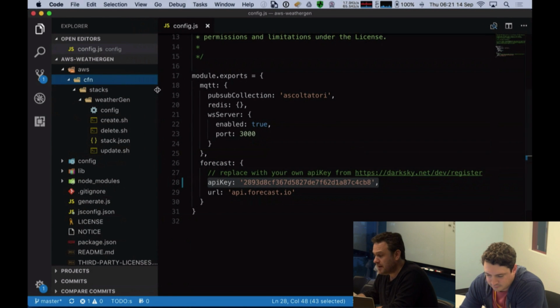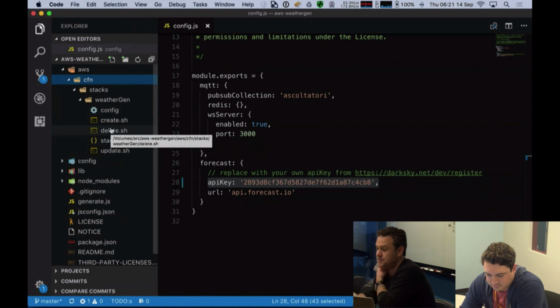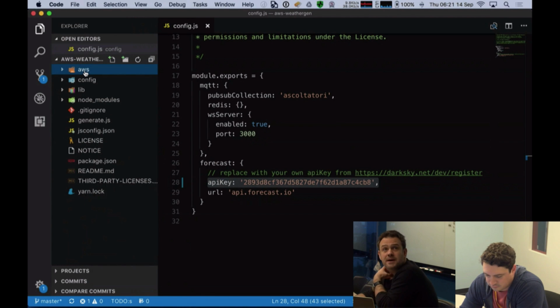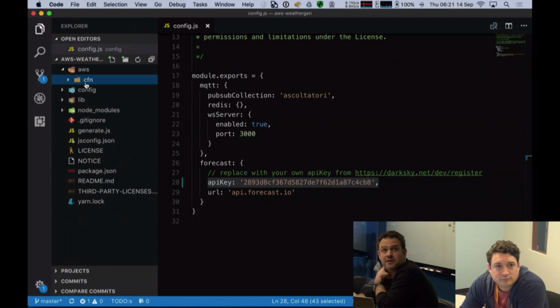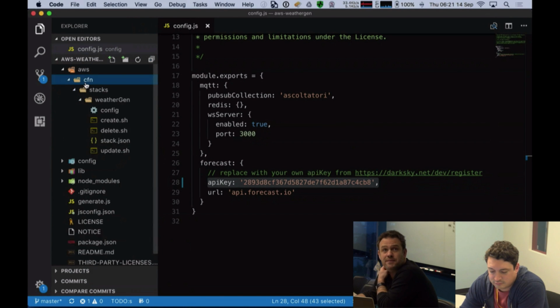So we'll talk about that once we fire up the CloudFormation stack. What you can see here is we've got an AWS directory at the top of our project. Within the AWS directory, we've got a CFN, which is kind of a short form that we use for CloudFormation. I've got a stacks directory, and inside there I've got a WeatherGen stack directory. And I've got 3 shell scripts in there and a configuration file as well.